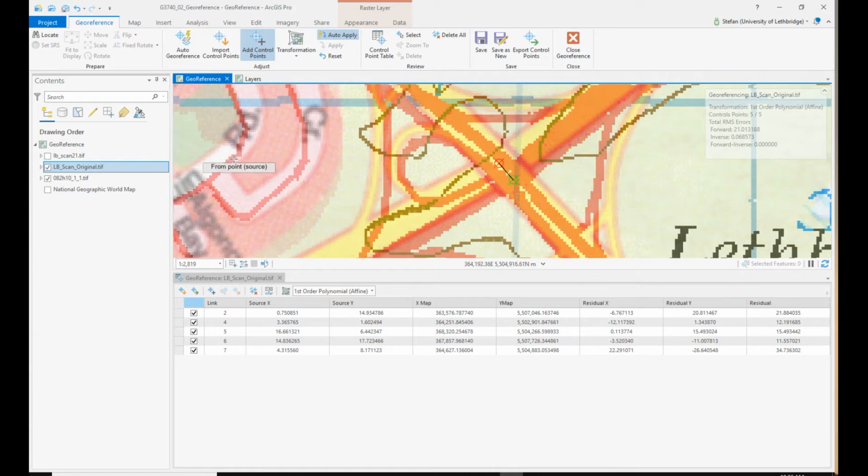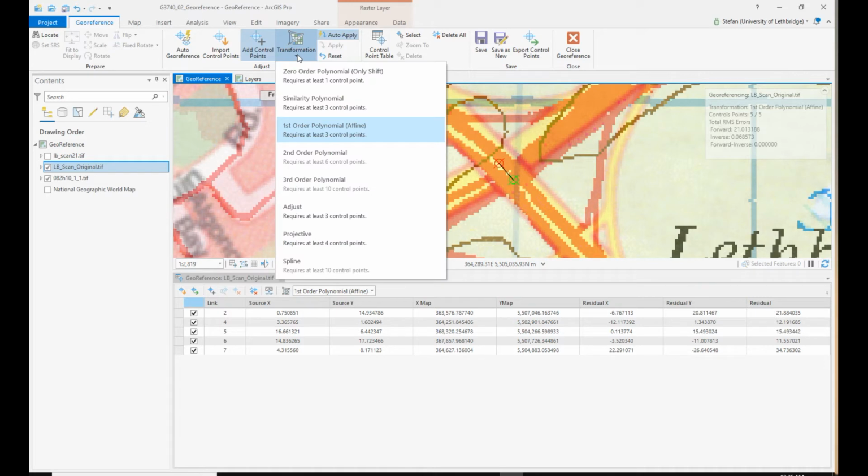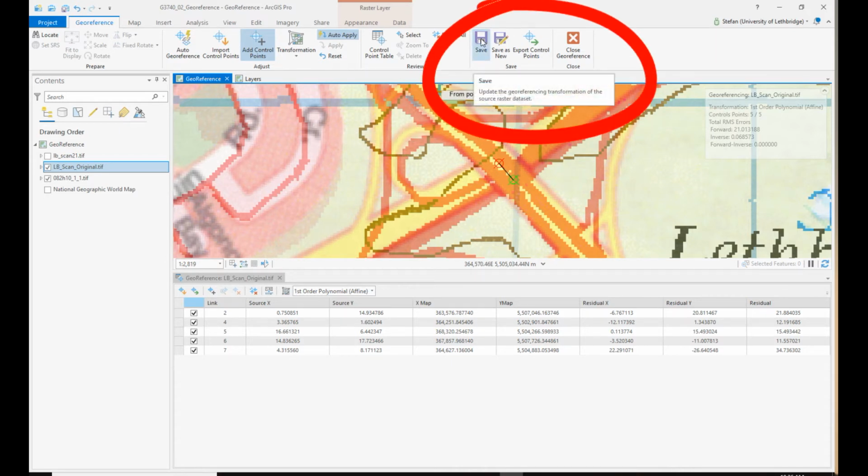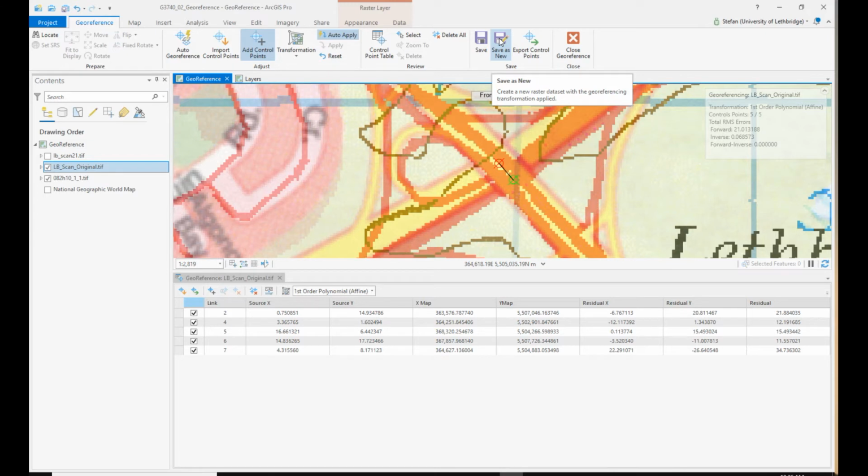And once you are happy with your georeferencing, well, then you have to now select which transformation you have. We only have 4 control points, or 5 control points in this case, that only allows us to do a first order polynomial or affine transformation. So that is the correct one. And now what we can do is we can save this map, update the georeferencing transformation of the source raster dataset, or we save it as a new file, so we can now create a new output file that would be our georeferenced TIFF file.